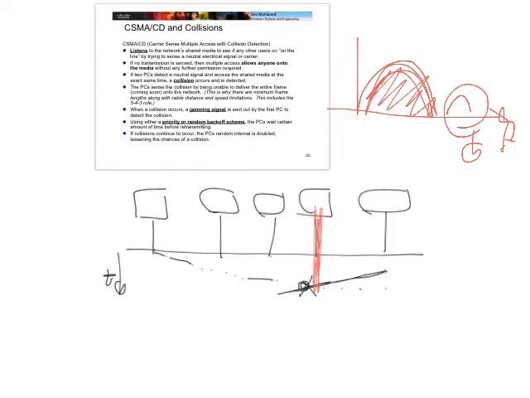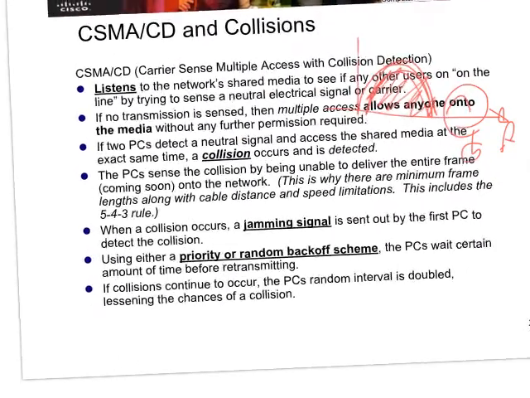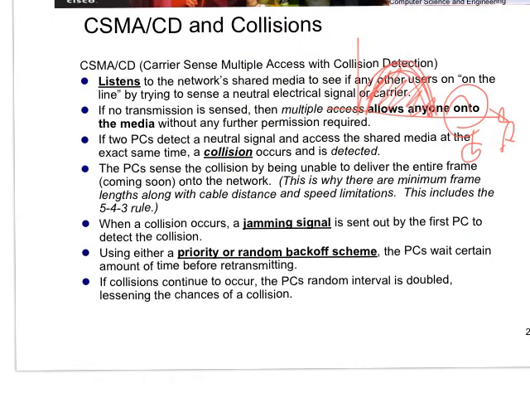Okay, so any question? The other interesting thing here is, what will happen when the nodes are informed that there is a collision? So what can they do? Two nodes are trying to send and they detect that there was a collision. So now, what do we do? They can use either a priority-based scheme or a random back-off scheme.